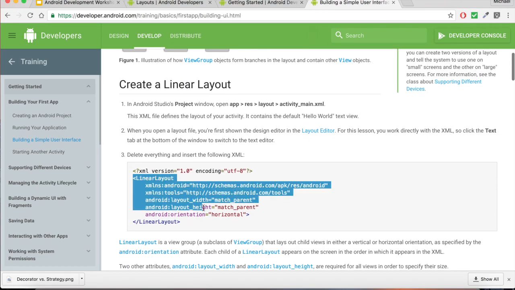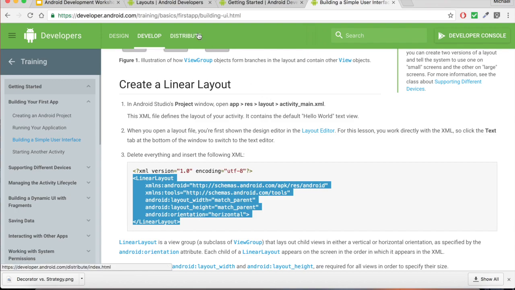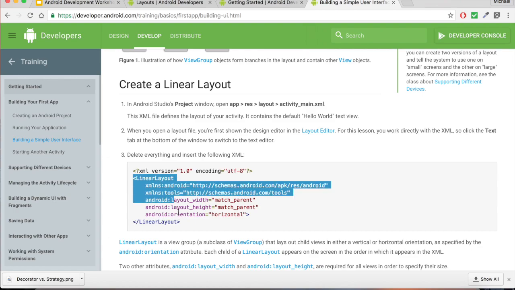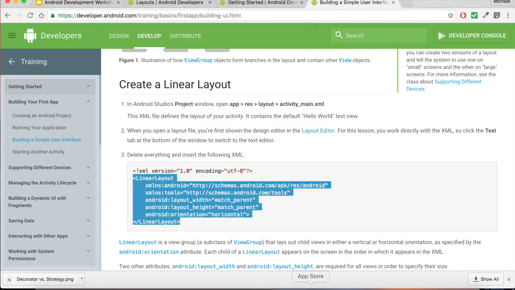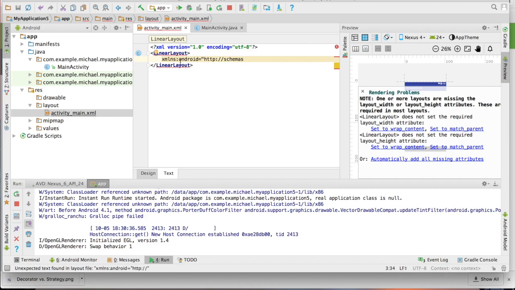So this is what I was about to type, but it'd probably be easier for you guys to just copy paste it. So that link again is developer.android.com. We're going to be referring to it a couple times throughout the presentation. So go to developer.android.com, training, building your first app, and then building a user interface. And then the very first section is going to be create a linear layout. You just copy it and we'll put it over into the application.